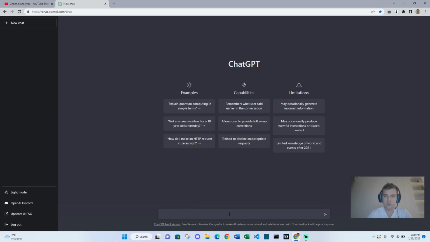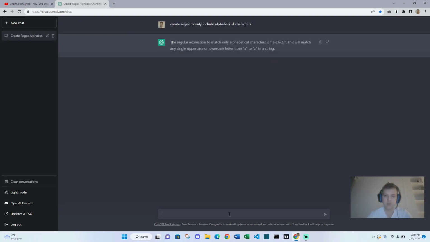So I will try to look for, or match, only alphabetical characters. So only ask ChatGPT to create regex to only include alphabetical characters. After you hit enter, ChatGPT will give you exactly what you need with some explanation.